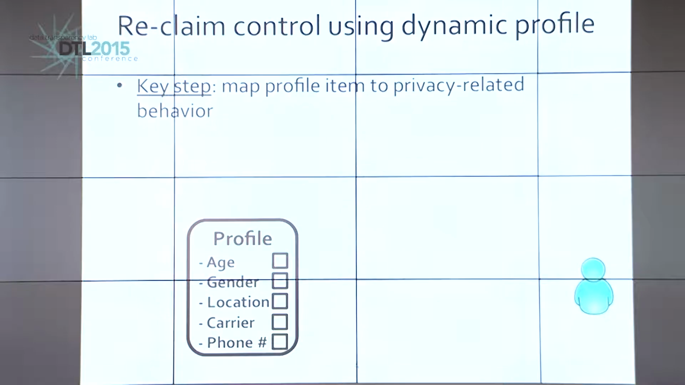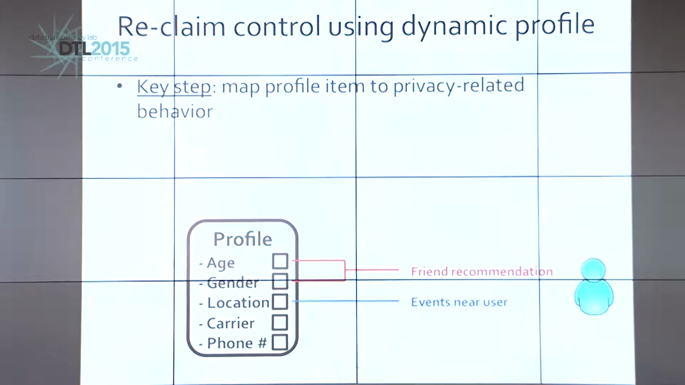We have a profile here, and it will map the age and gender to the friend recommendation functionality in an app, for example, in Facebook. And the location information can be mapped to, for example, event updates, which let you know what events are happening near you. So with this mapping, here are some interesting things that can happen.